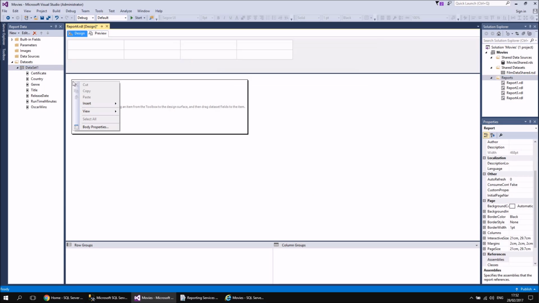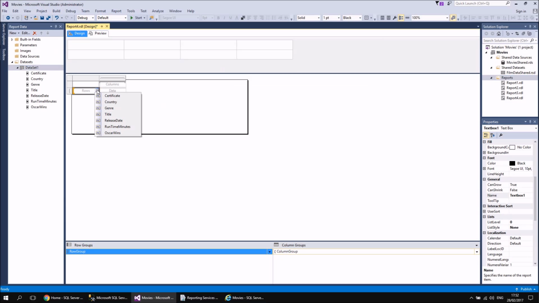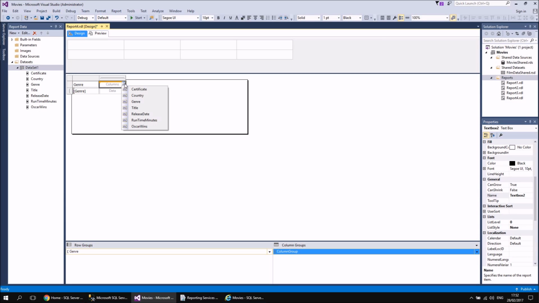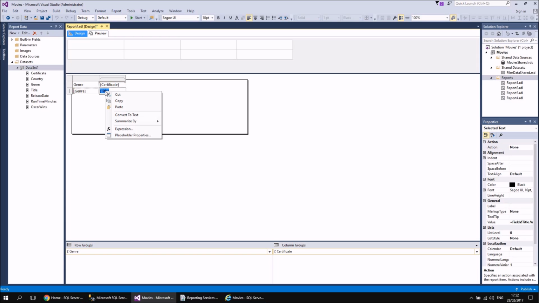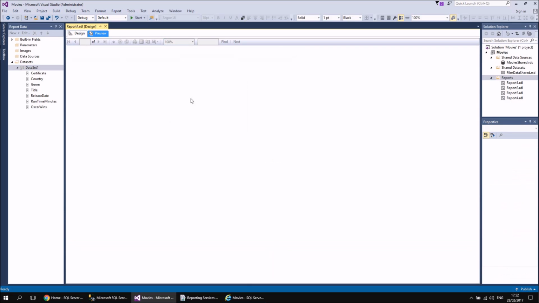And this time I'm going to add in a basic matrix, so I'm going to right click, insert matrix. I'm going to have the genres listed down the left hand side, and across the top columns I'm going to list out the certificates, and in the data area I'm going to display the title. Now I don't want to actually display the film titles, I want to find how many film titles there are for each combination of genre and certificate. So I can click onto the word title there, and then right click onto it, choose summarize by, and then choose count.